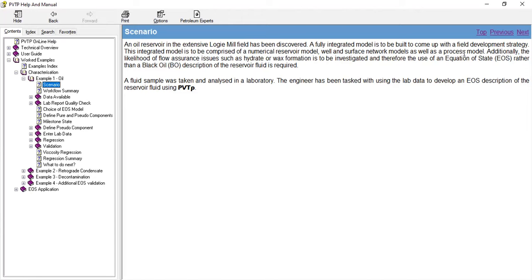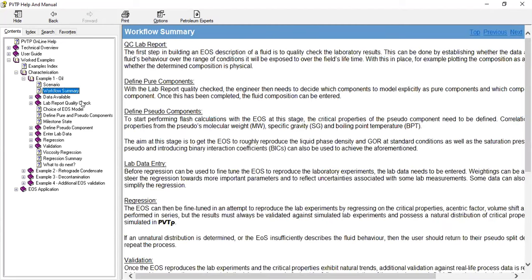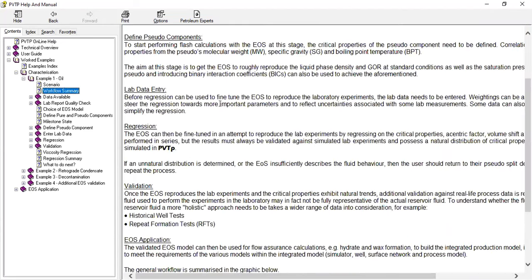A fluid sample was taken and analyzed in a laboratory. The engineer has been tasked with using the lab data to develop an EOS description of the reservoir fluid using PVTP, and we are the engineers. So that's the scenario, and we go to the workflow summary.